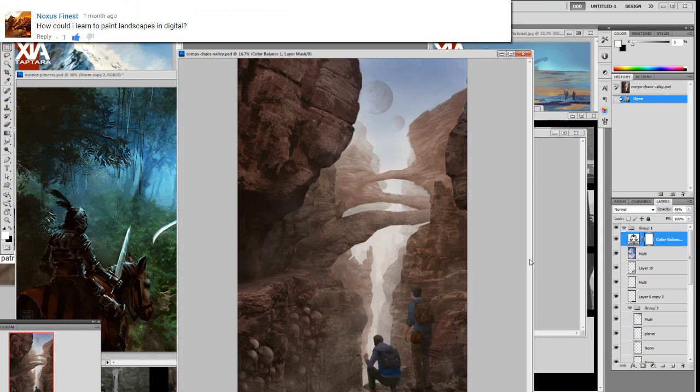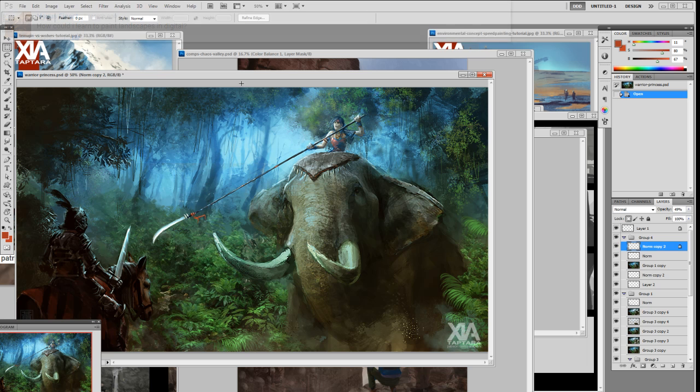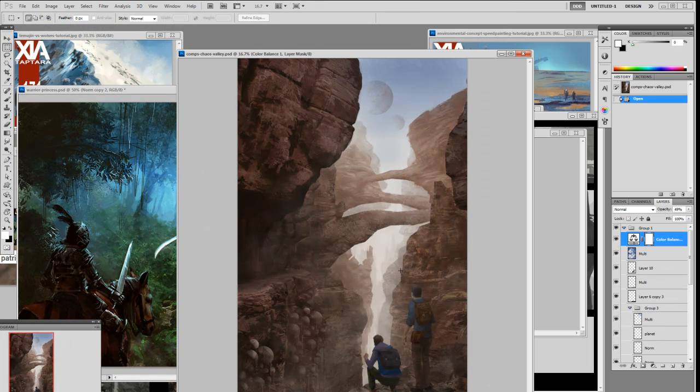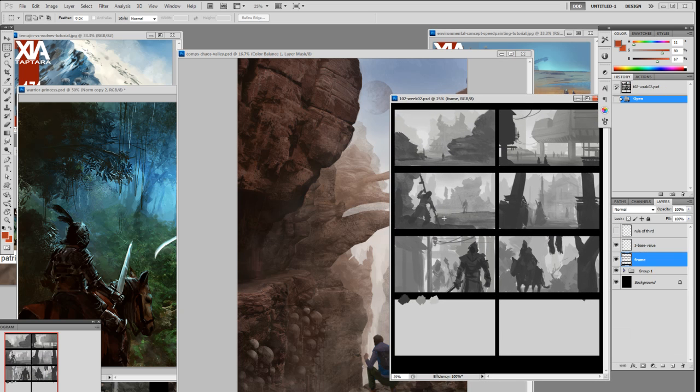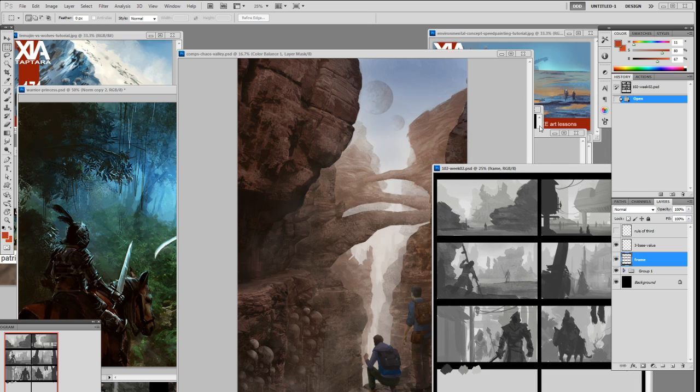Noxus Finest asks, how could I learn to paint landscape in digital? So basically, this sort of landscape, or what we call environmental concept, you start off with the comp. So the comp you have to set up from dark to light. You have to start with the shape, and you have to set up the value and learn to get the shape right and learn how to set up the depth of field.